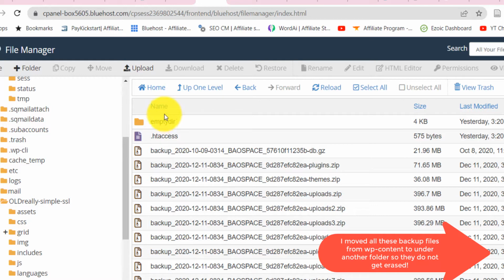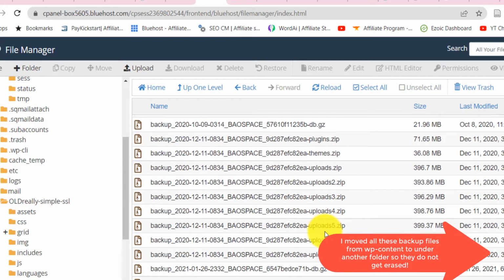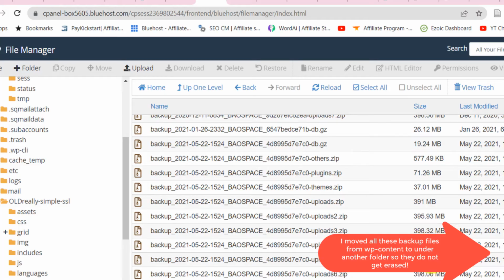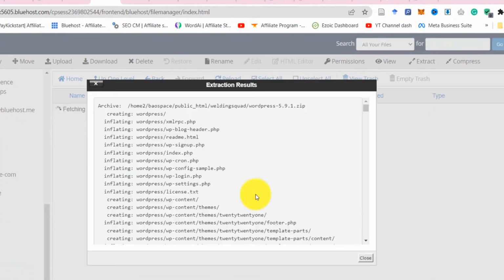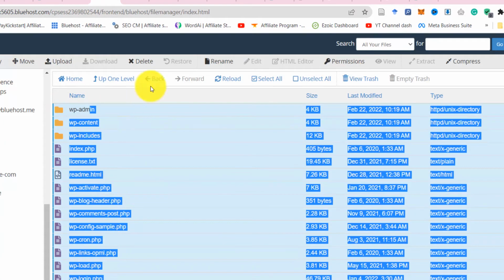And those backups were existing in the root folder under a folder called Updraft. So what I did is, after deleting all the files, I reinstalled a fresh version of WordPress under the MMS Experience folder.